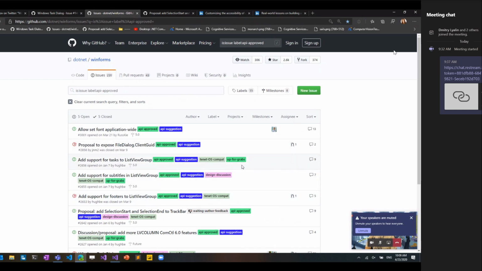And as you can see here, there is another tag, up for grabs. That means that if you would like to be a contributor to WinForms, you can go ahead, pick up this task, implement it yourself, and actually make the future of WinForms. Then we'll be extremely thankful. We'll invite you to our API reviews. We will work with you to help you with any questions you have, but you will be the owner and contributor of this feature to WinForms.